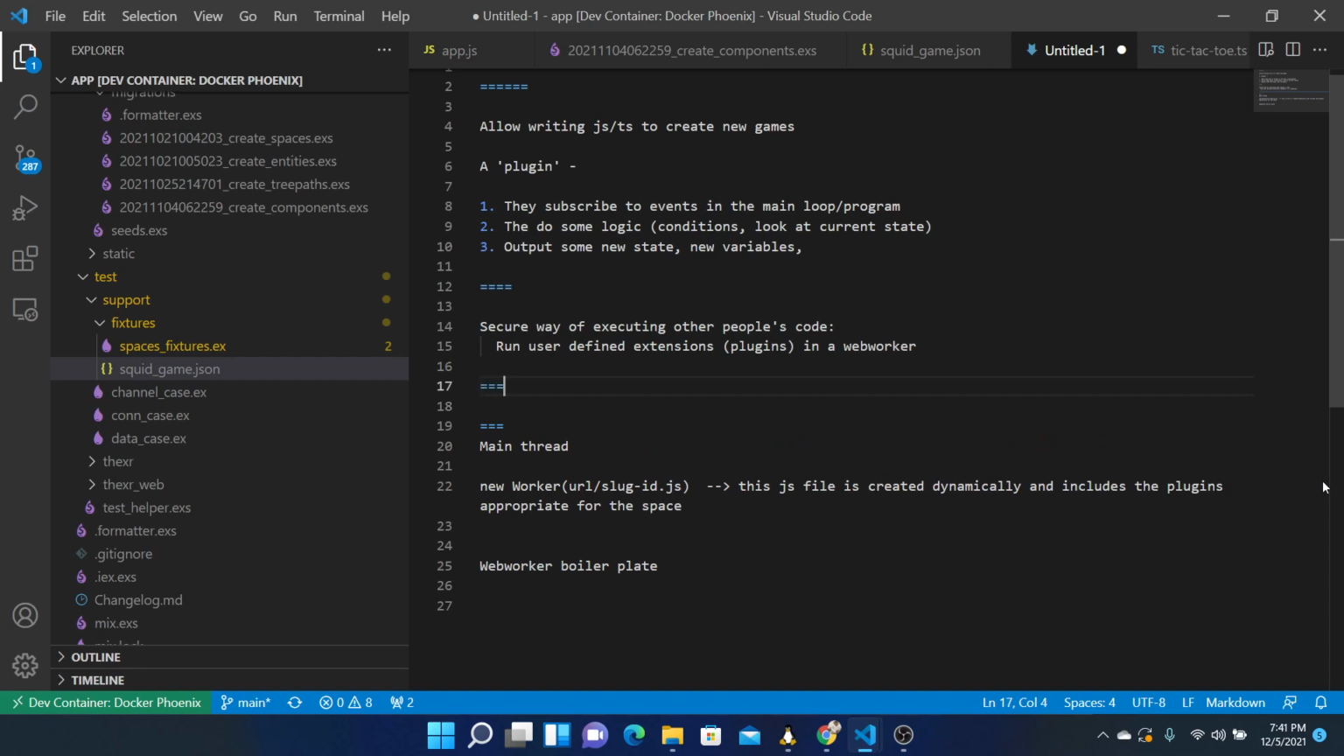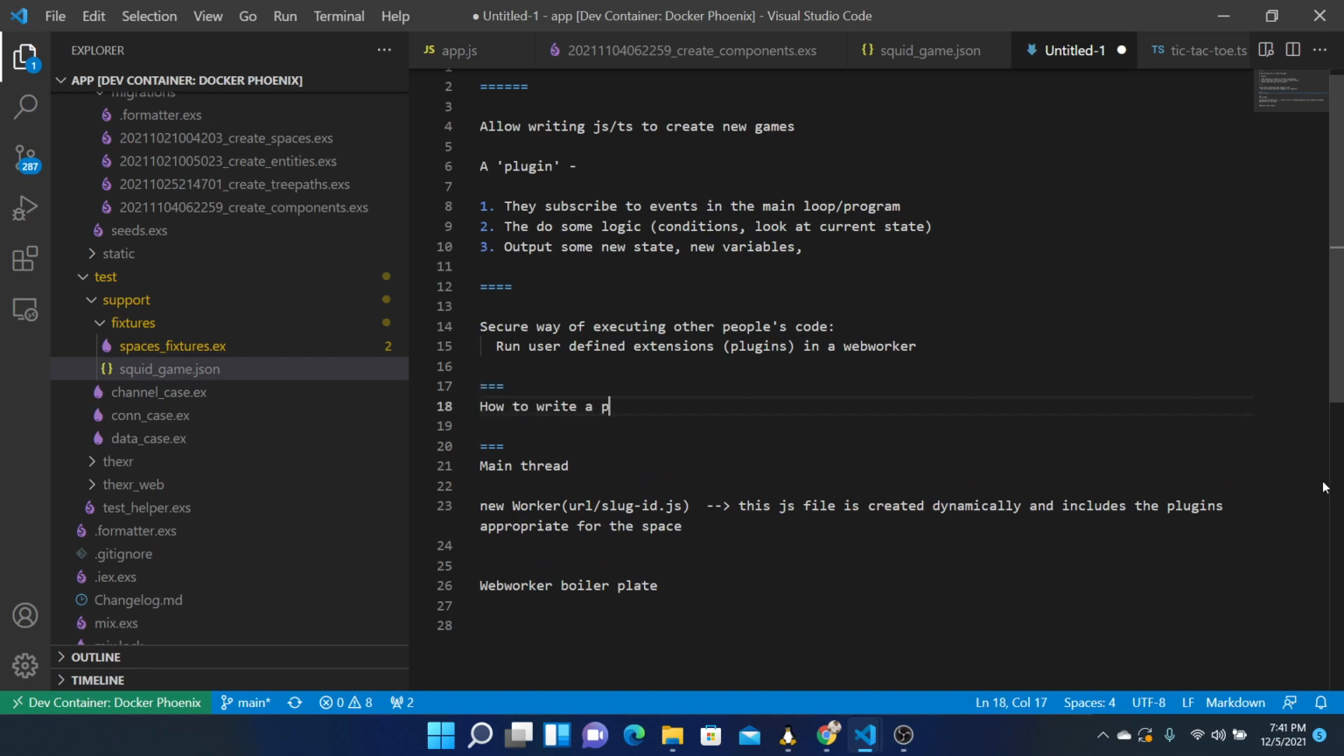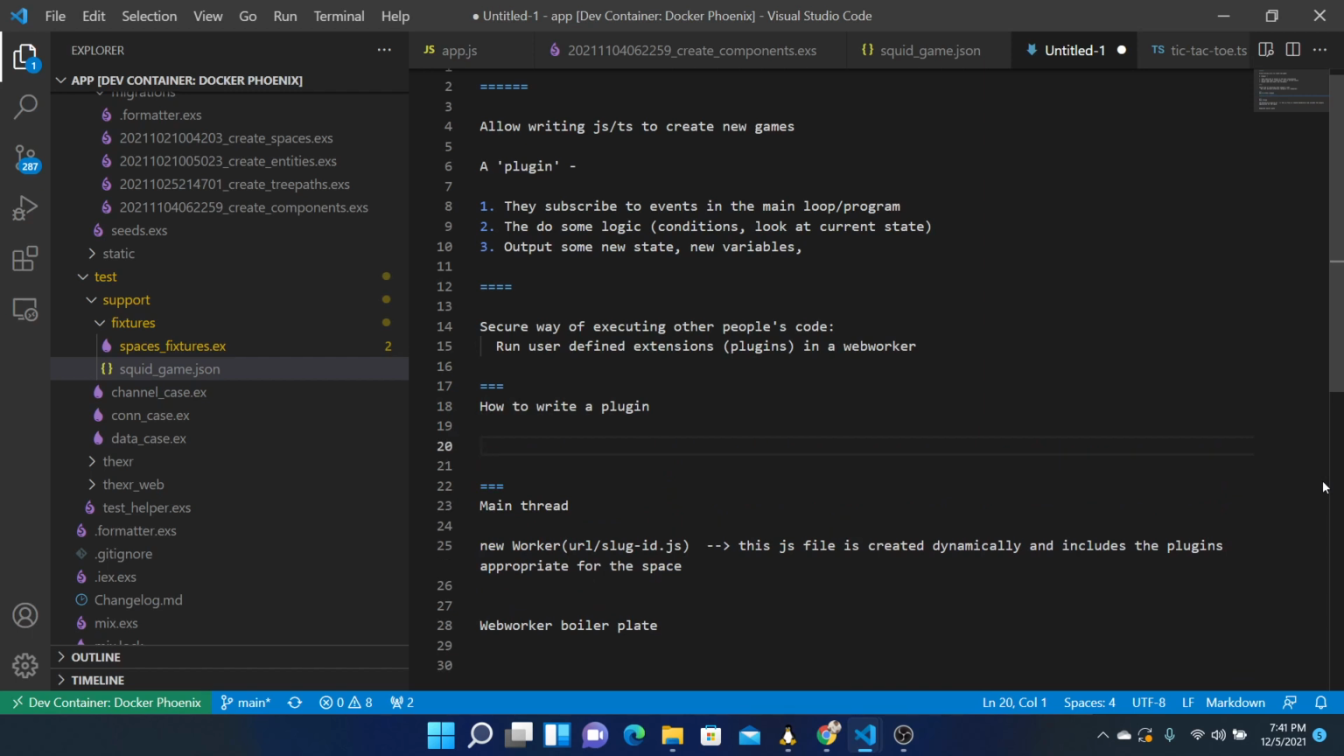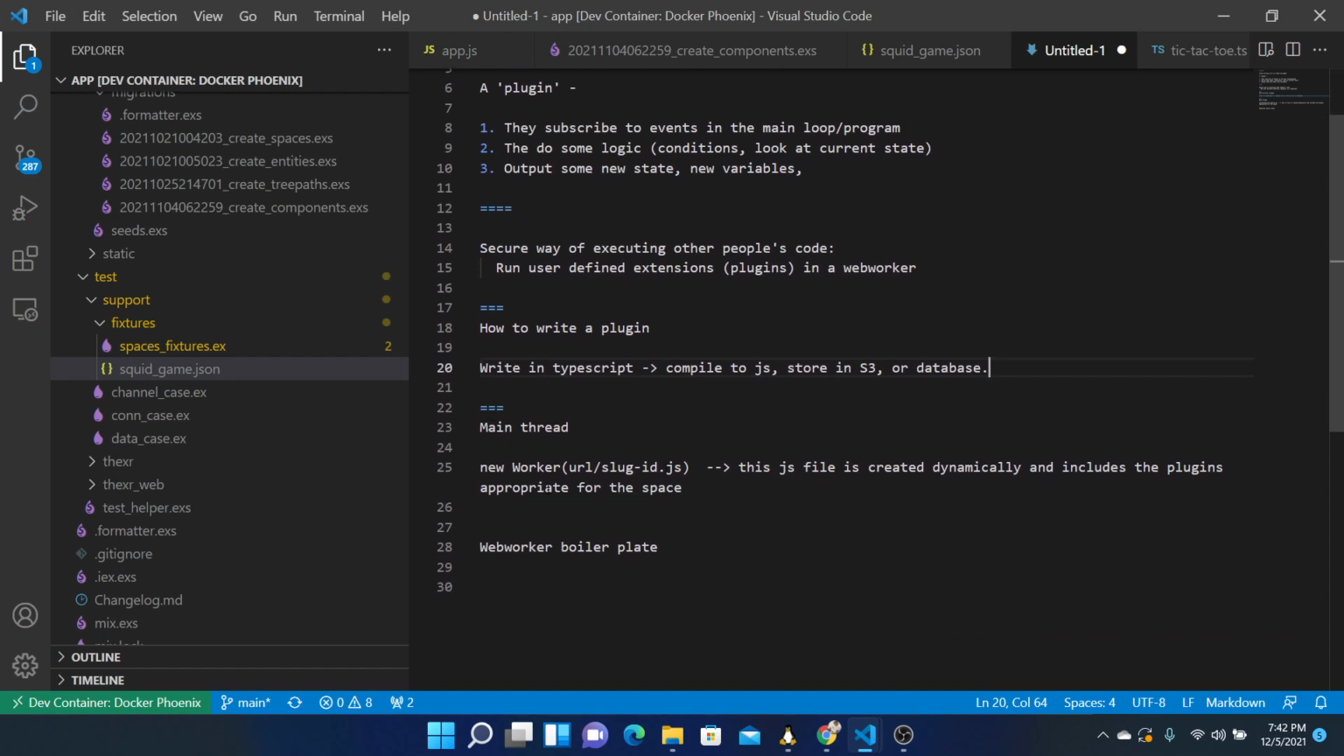And how to write a plugin? So I think you write in TypeScript, and then we compile to JavaScript, and we can store in either S3 or the database. So we have that code, and it's just the text of the code, it's not going to execute by itself. This URL here will put them into the output.